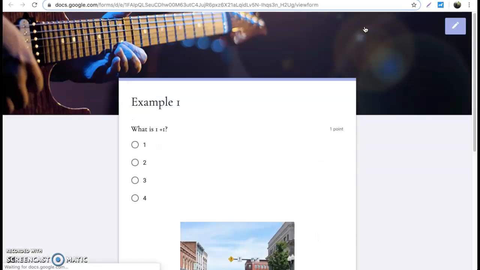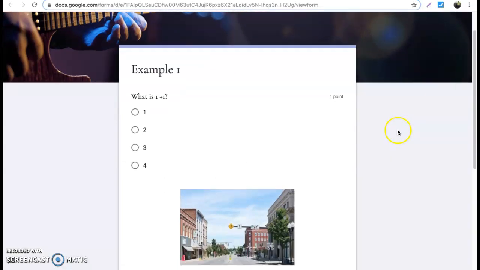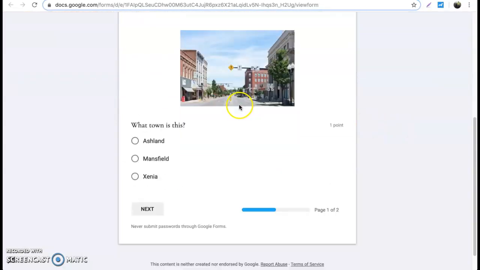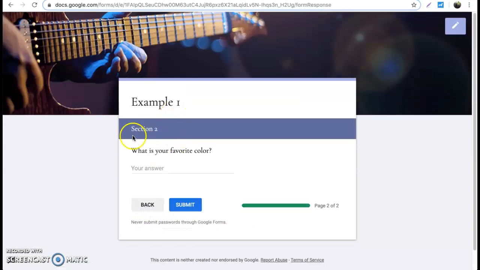So what we can do now, we have a quiz somewhat built, we can go ahead and select preview. Now this will allow us to go in. So here's our example question. Here's our picture with another question. Now notice, because I put in a section break, it almost looks like it's two different sections on two different pages. Here's our progress bar, and now when we hit next, here we are in section 2, and here's our next question. So it's pretty nice. Can break up your survey for you and make it a little cleaner.